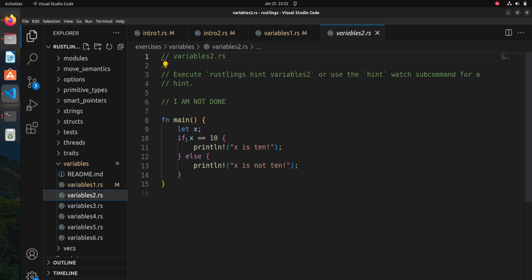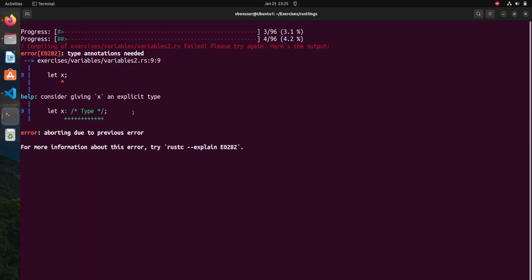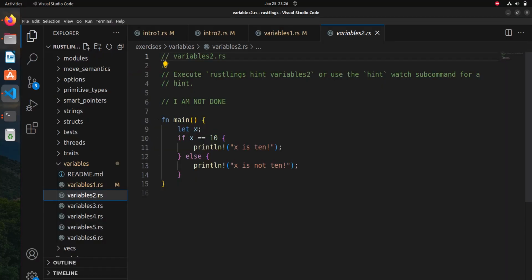So it says function main, let x, if x is equal to 10, print it's 10, else print it is not 10. So here it says that type annotations needed, aborting due to previous error. So it's expecting us to tell what type is x. I am trying to compare in line number 10 x with an integer here, that is 10, but I have not mentioned what exact type x takes.